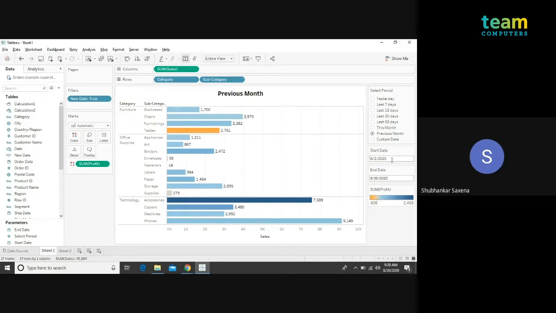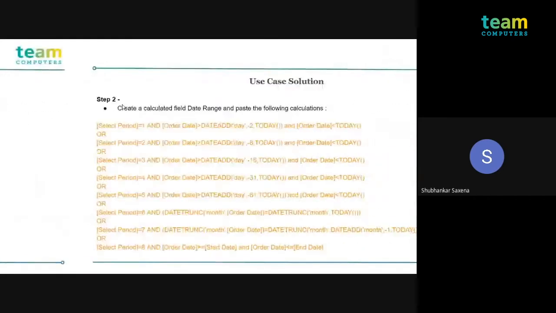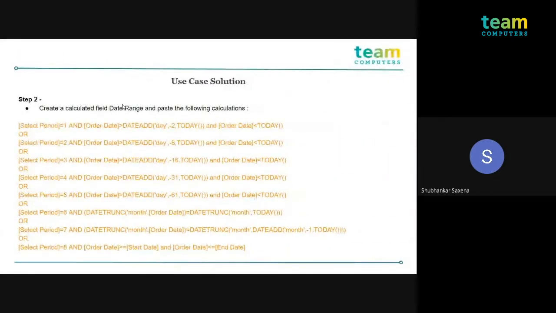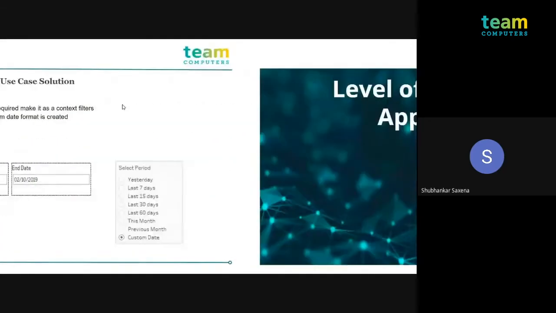the single parameter will work for all the charts and the sheets which you will present in a single dashboard. This same calculation is already mentioned on the slide as well for your reference. So that's all for the date functions. Over to you, Pramod. Thank you.